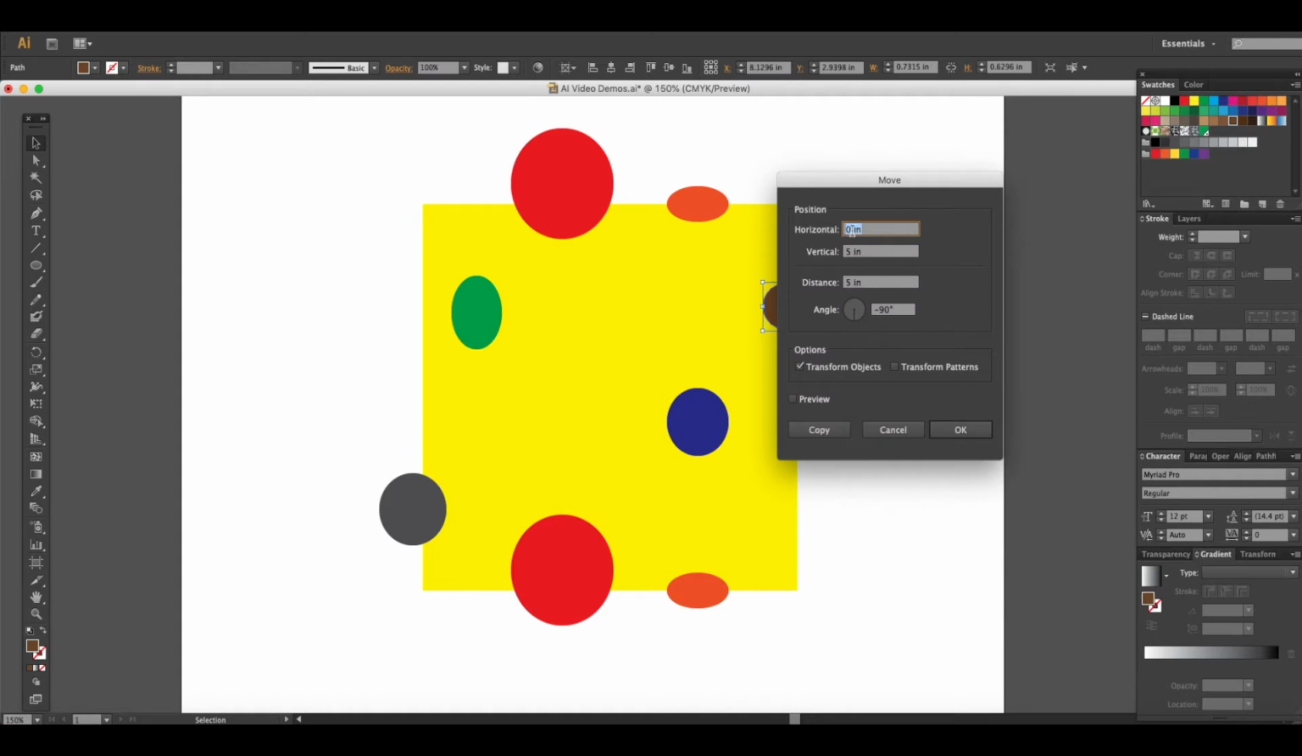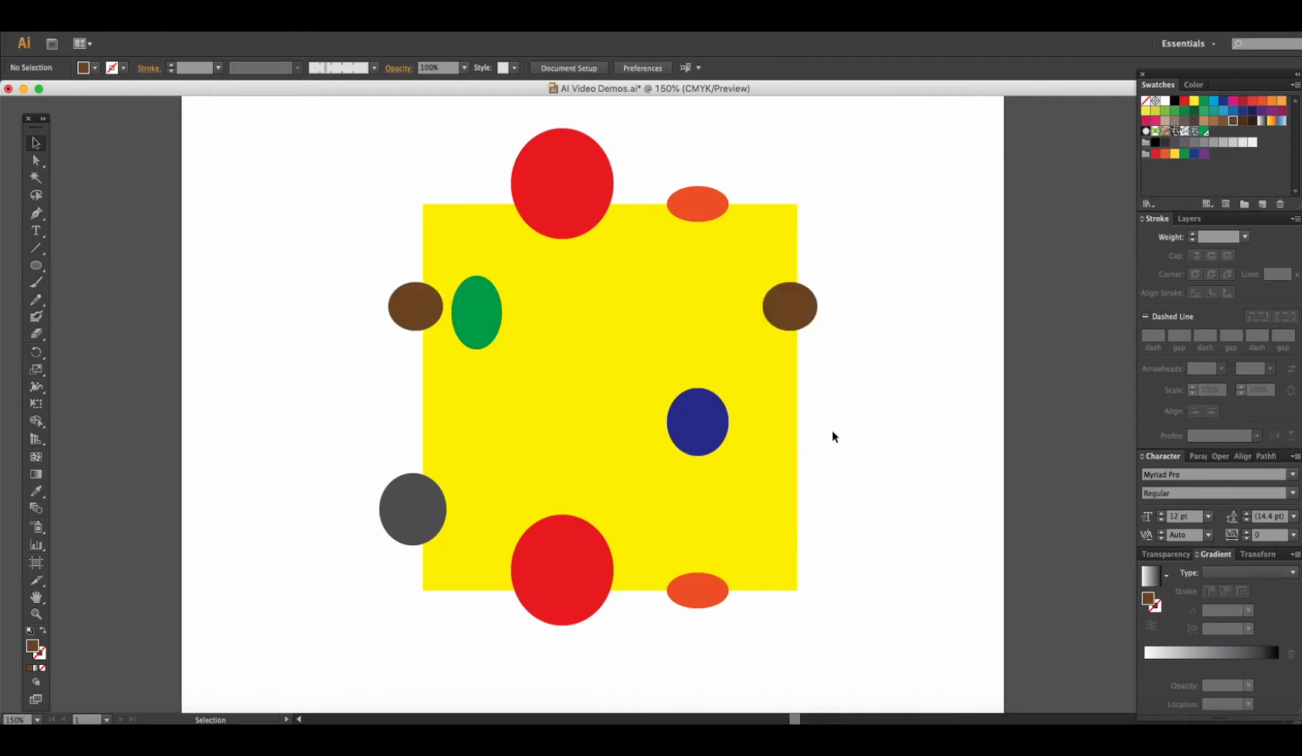Now this time we're going horizontal, so my horizontal is going to be 5, and my vertical is going to be 0. Okay, let's see if it worked. Whoops, this actually needs to be -5 to move left. There we go, preview, that worked out perfect. Hit copy, there we are.